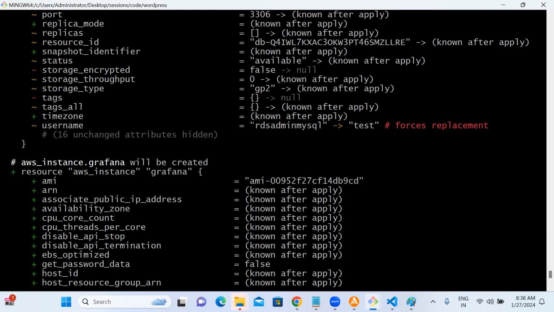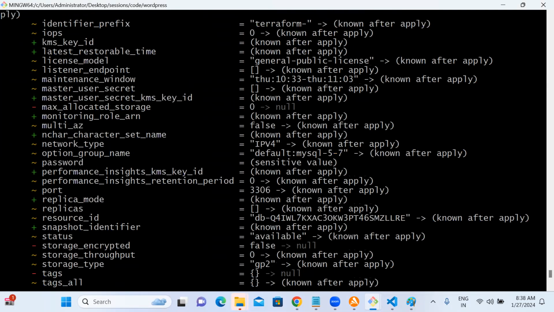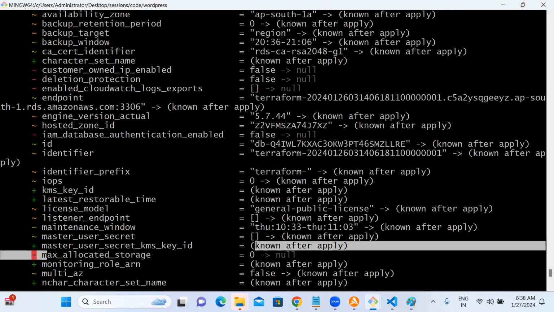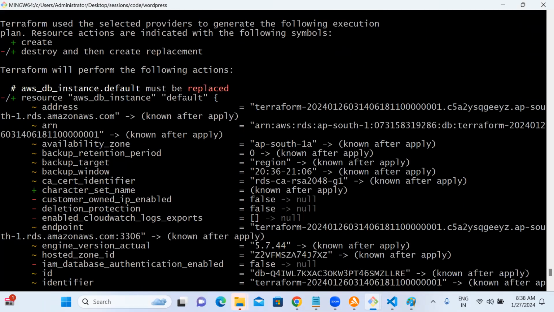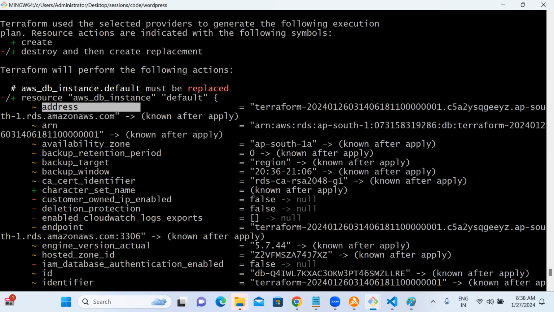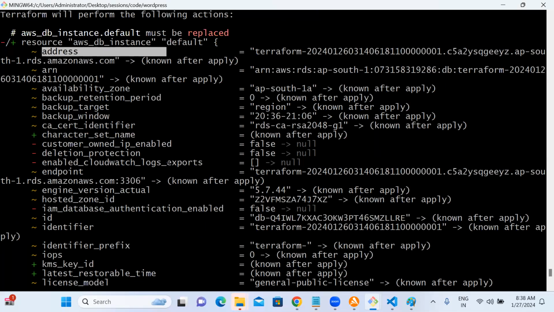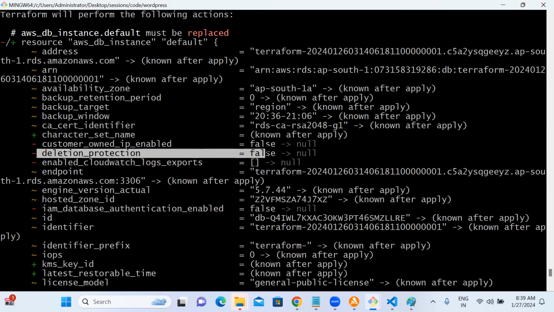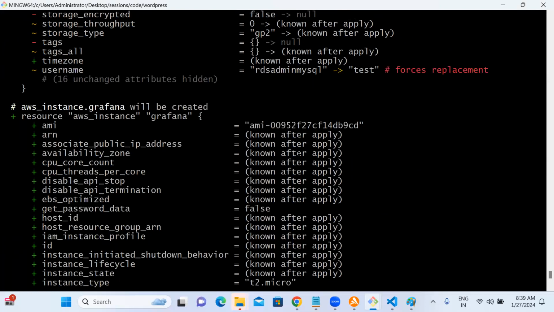Oh, yesterday I removed this thing. What it is saying is that 0 to null also, I have not updated this thing. You see, this is changing something. This machine is getting replaced. Why is the address changing? Storage enabled and so on. Deletion protection: earlier false was there, now something else.